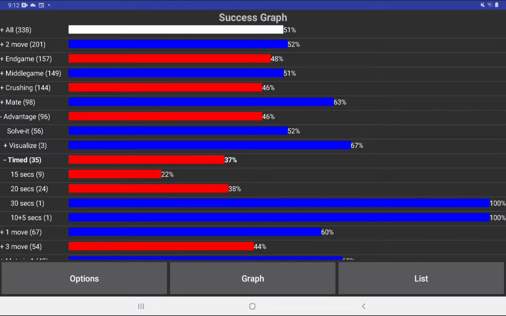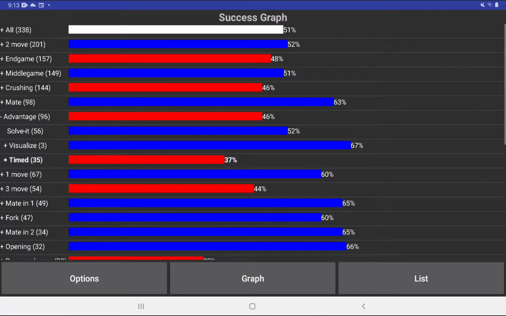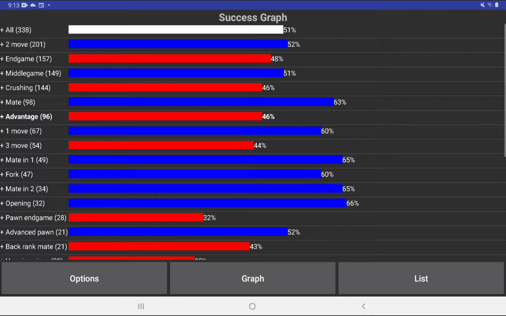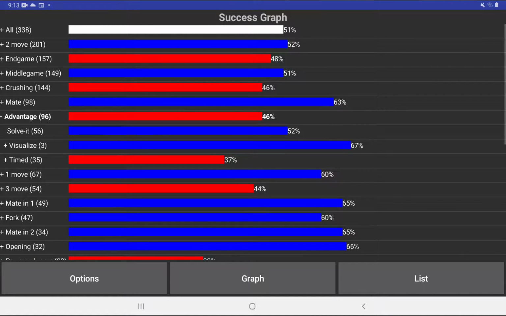And then the item has a dash, which means I can then close it up, and I can close up advantage, for example, or open it back up, and then I can tap on solve it, and you'll see that it goes to bold. At the bottom, there's now 3 buttons, and I've changed them.